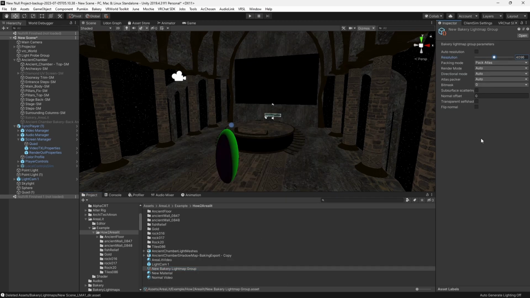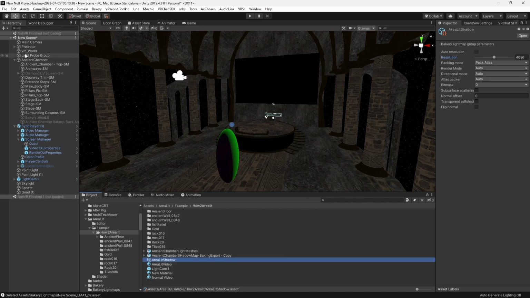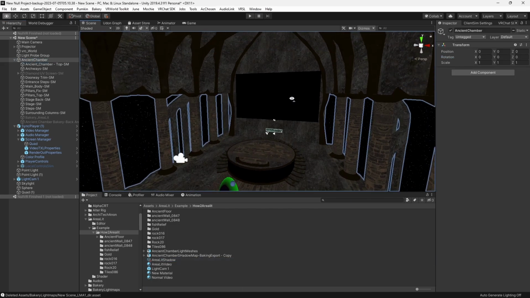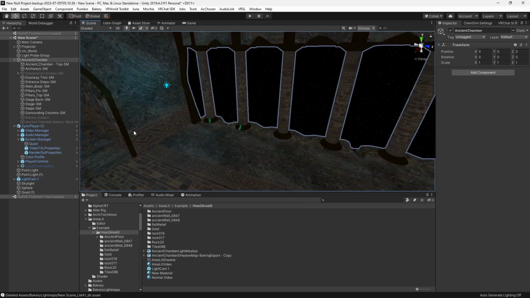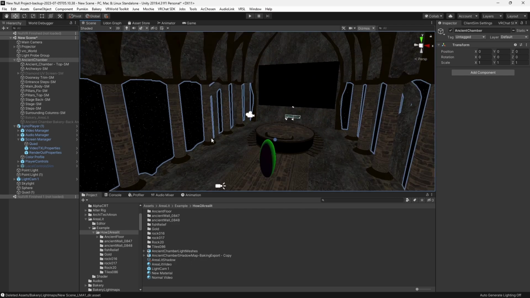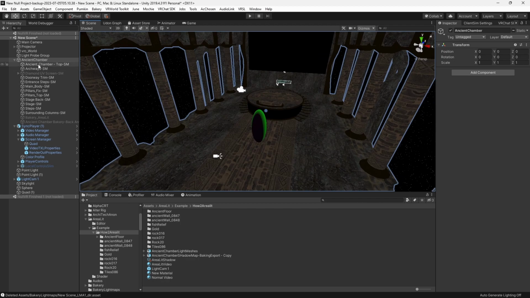Set this to 4K. Name that AreaLit Shadow. And then we're going to go to our highest game object, or you might have to rearrange your scene a little bit, but essentially what you want to do is the area that you have all the shadow masking in, all those game objects or meshes, you probably want to nest under a specific game object. Here we have Ancient Chamber and then everything underneath it.